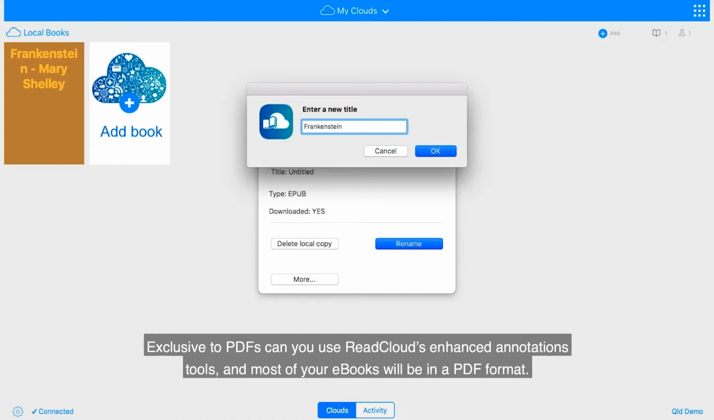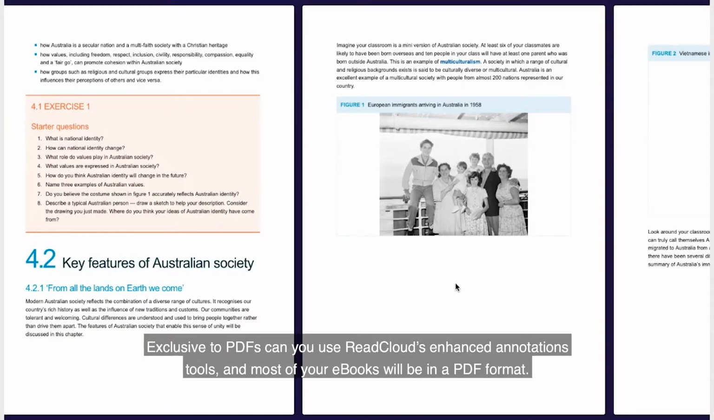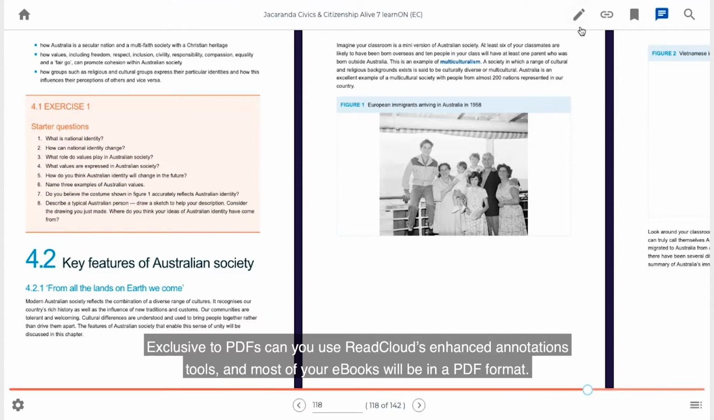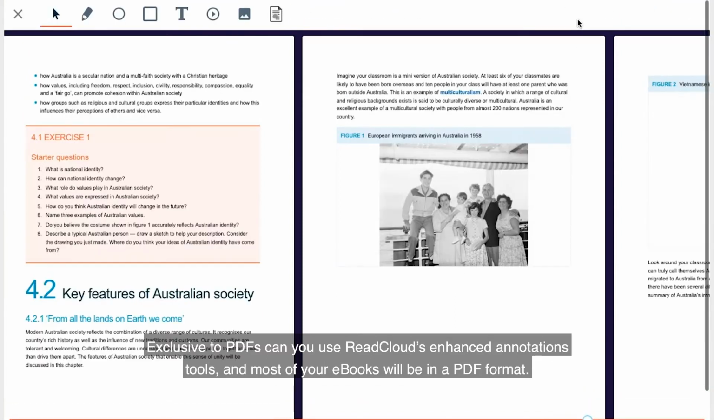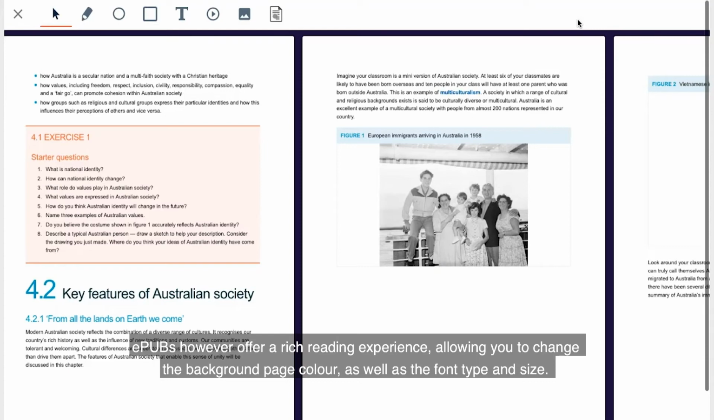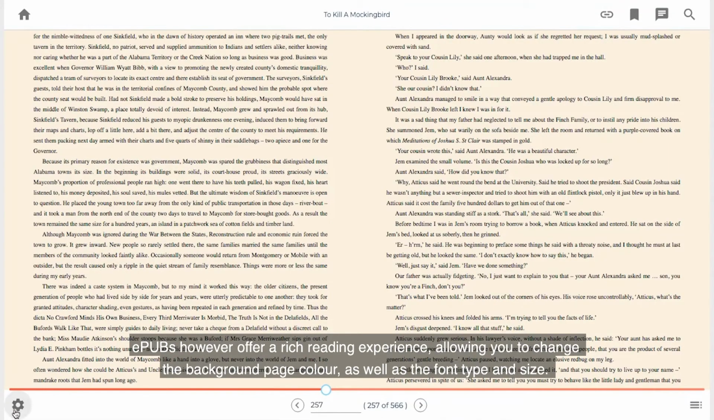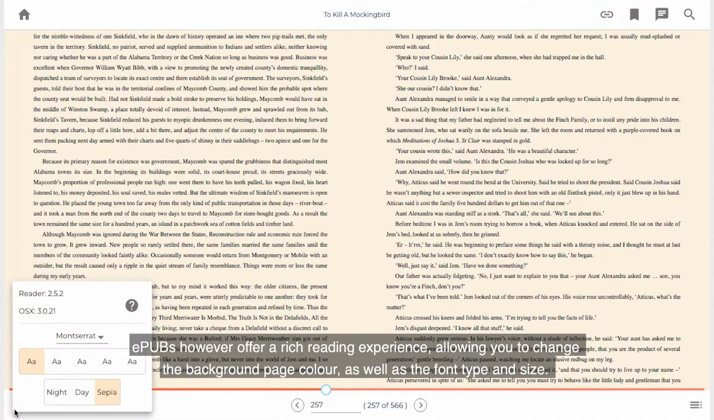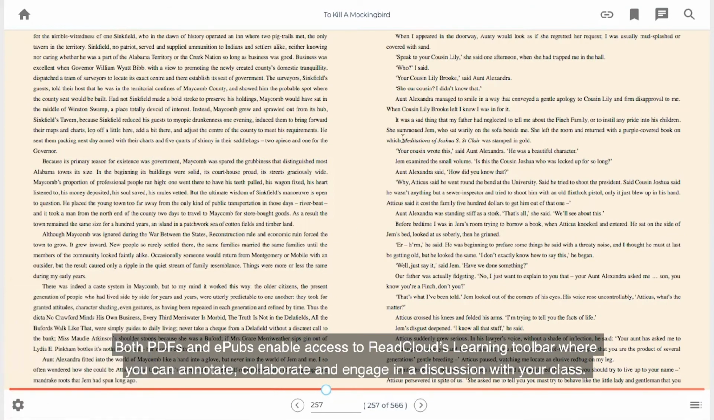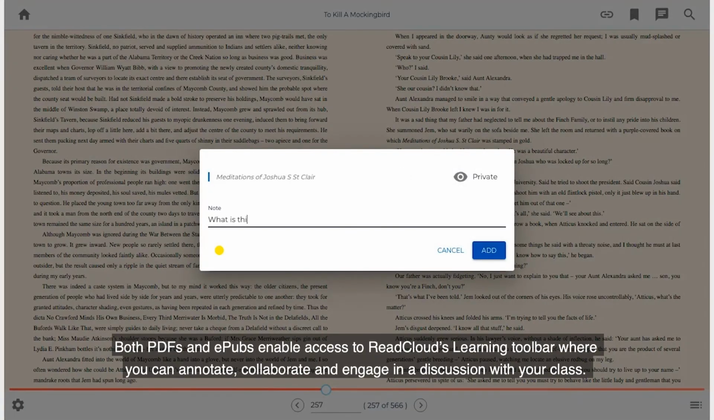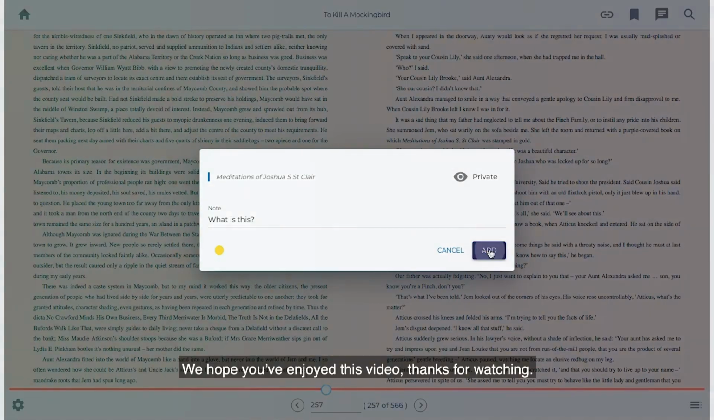Exclusive to PDFs, you can use ReadCloud's enhanced annotations tools, and most of your ebooks will be in a PDF format already. EPUBs, however, offer a rich reading experience, allowing you to change the background page colour, as well as the font type and size. Both PDFs and EPUBs enable access to ReadCloud's learning toolbar, where you can annotate, collaborate, and engage in a discussion with your class.